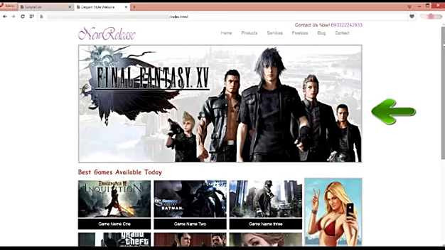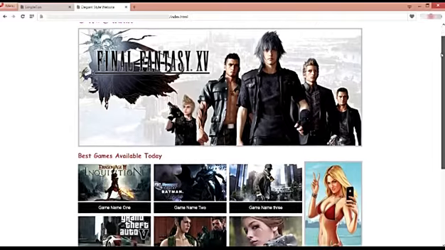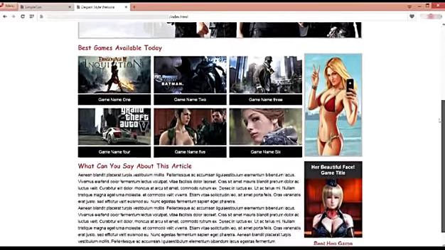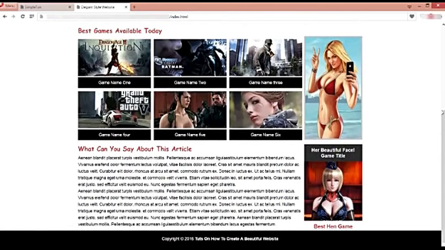I'm a fan of Final Fantasy, because I think it's cool. But, of course you can change this with your own design. Then, another title here. Then we have the 6 thumbnails for the latest games on the left side. And on the right side is the GTA 5 beautiful girl. You can replace these images with whatever you like. Or you can replace them with ads.